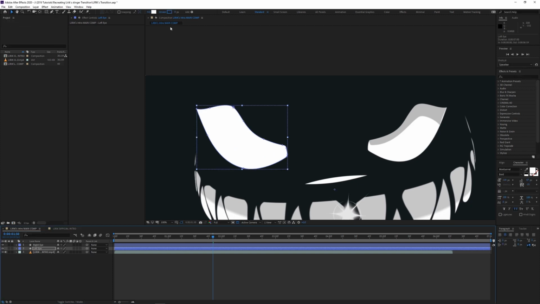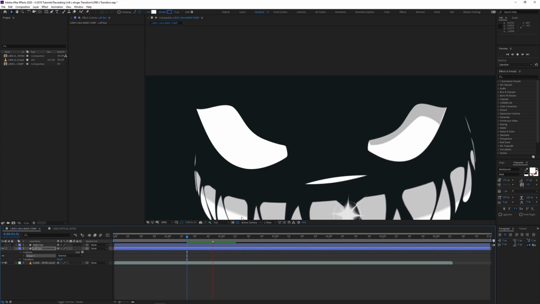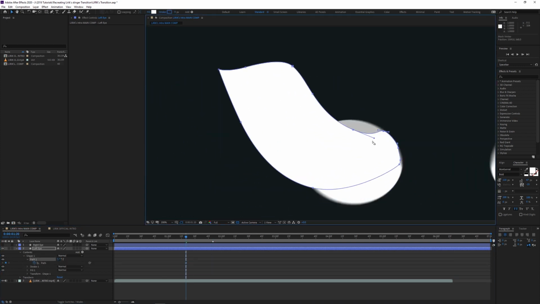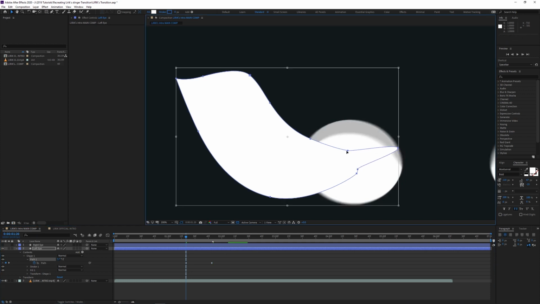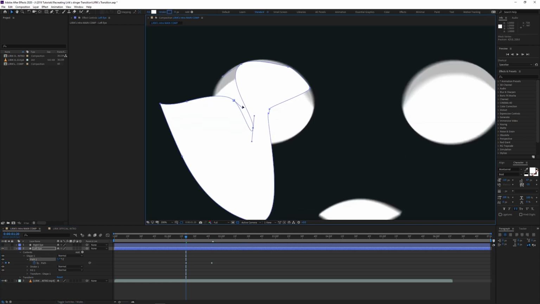Next, I'm going to remove the stroke and just have a fill of white. I'm going to toggle down the contents, the shape, and then the path. What I'm going to do is keyframe the path, and then go back in time to where the eyes are round, and adjust the mask so that it is in a circle in the shape of the eyes. And I'm going to do the same thing for the other eye.